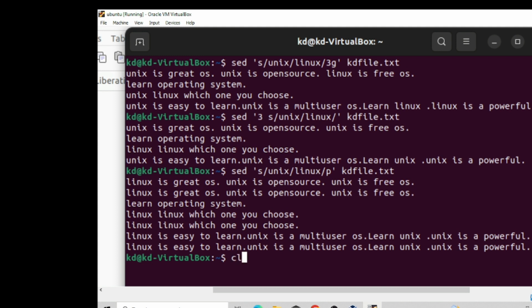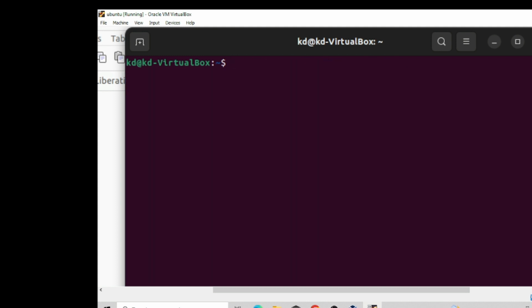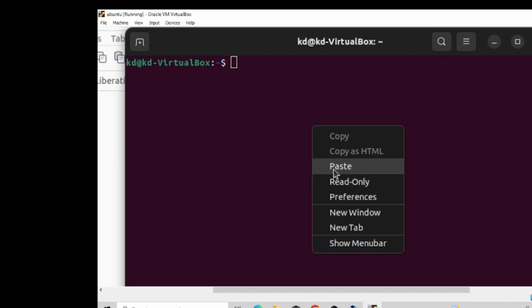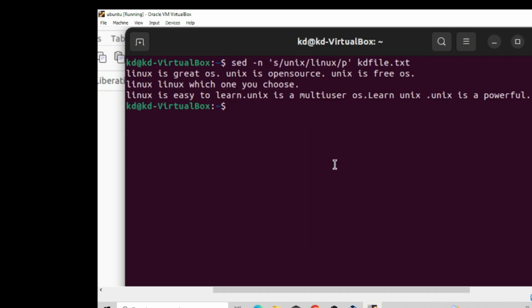Let me clear my screen. And if we use this -n option without p, then sed does not print anything. So here you can see that. As we have said, the -n option along with the p print flag displays only the replaced line.